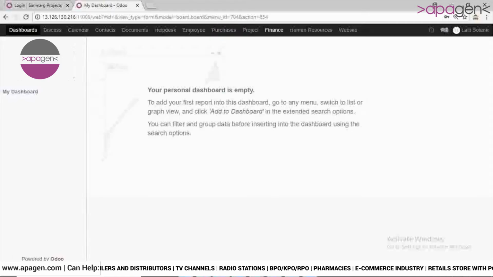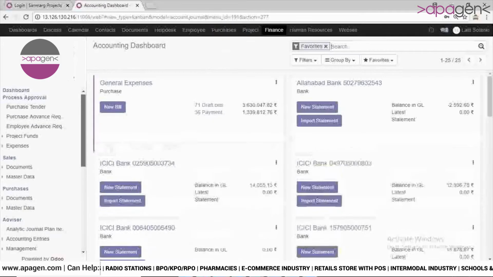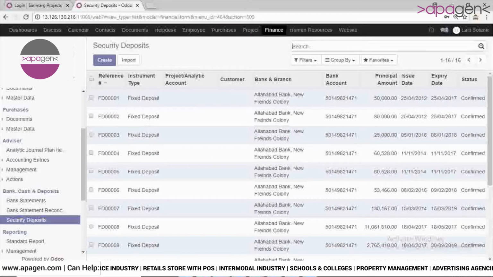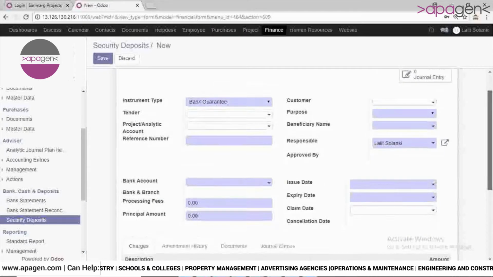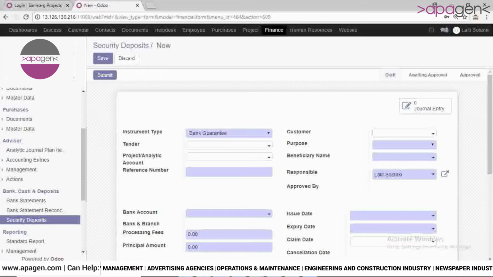After login, navigate to finance. Now click on security deposit, which is in the menu of bank, cash and deposit. In order to create a new security deposit, click on the create button. As soon as you click on the create button, a form will open here.